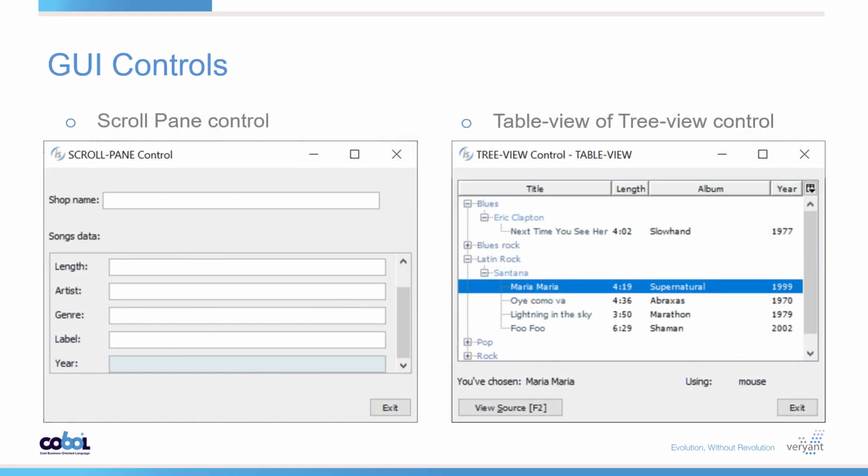The scroll pane is a new control, and it goes with a new property, scroll group. A scroll pane is a container that holds controls, often more than one screen's worth, and it has a scroll bar on the right side. You assign each control in the container to a scroll group, similar to a radio button group.